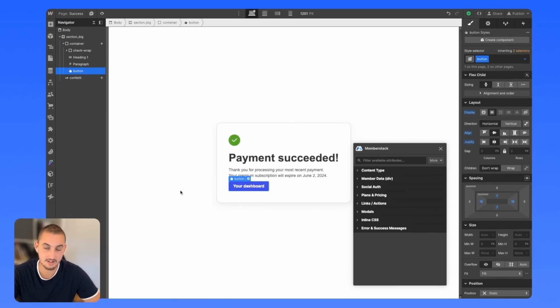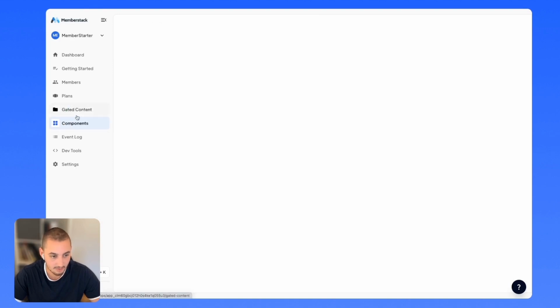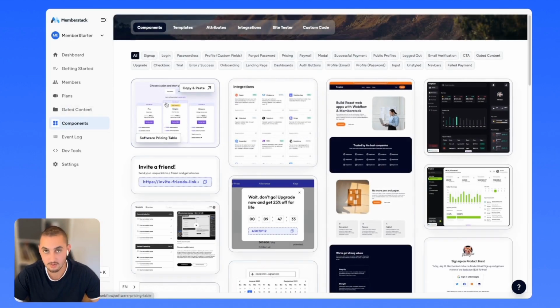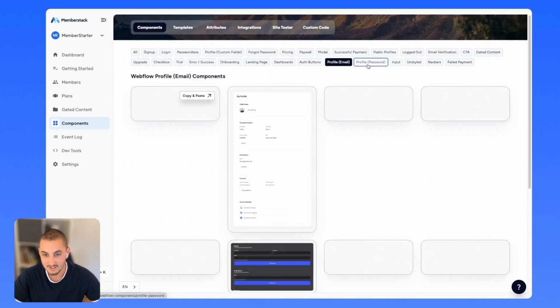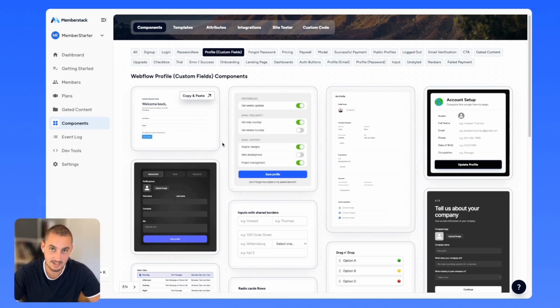Another crucial aspect of all membership-based sites is allowing people to edit their information, their billing, and so forth. So with Memberstack, you can use completely custom profile forms. I'm not going to show you how to do that in this video, but we do have a whole bunch of different components. What I will say is with these profile forms, you will need to have three separate ones: one for email, one for password, and one for any custom fields. But let's do a modal in this video as it's the easiest way to get that up and running.